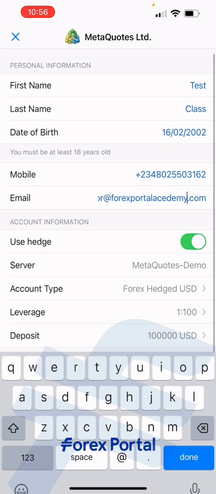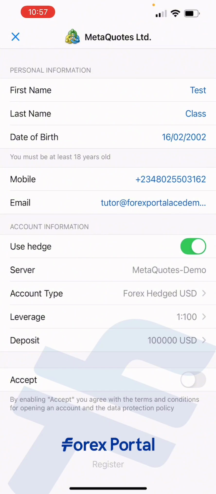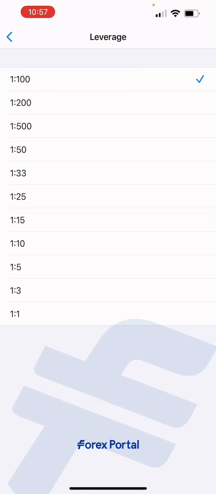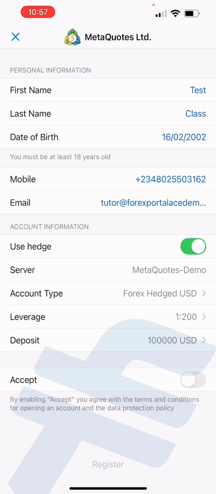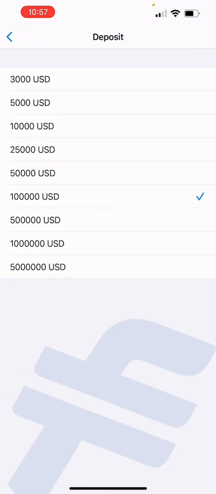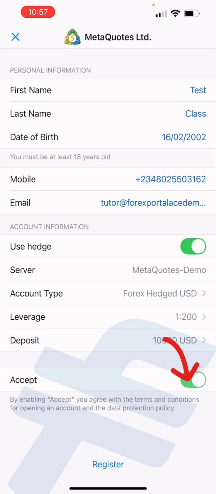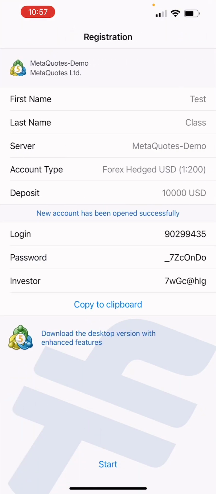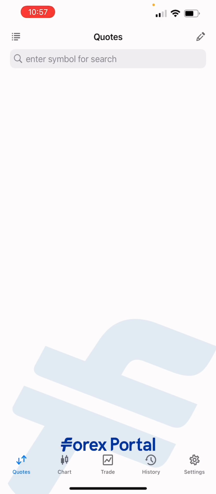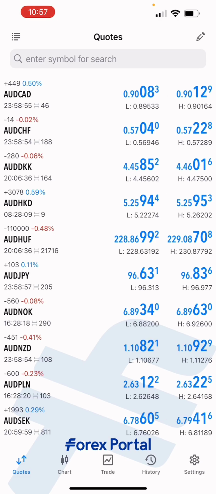Then we have our server choosing, and we're going to set leverage at 1:200. We're going to talk about leverage as we proceed in this class. Then deposit, and we're not going to do 200. Let's do 10,000. Okay, and then we're going to accept terms and then register a demo account. You see, the process is just that simple, and then you click start. And please, the same process applies to an Android account, so it's the same thing.